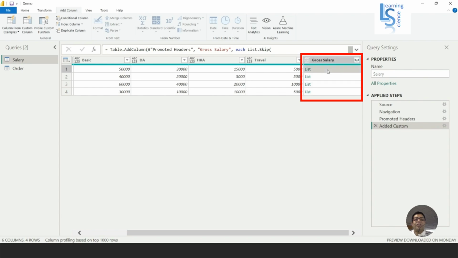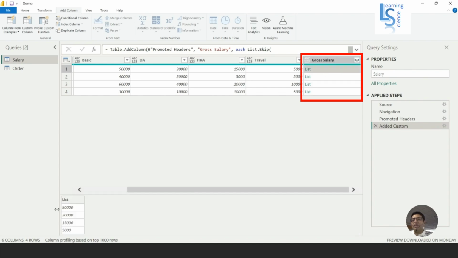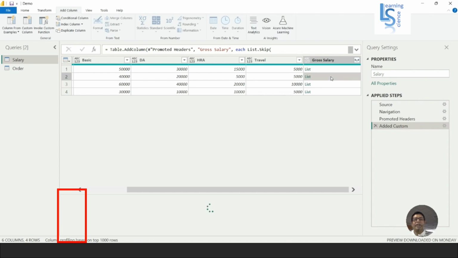Again I will click on the list. As you can see here, the employee name has been removed. So now you can see the basic, DA, HRA and travel. Now each row is like that only. You can see 40,000 basic, 20,000 DA, 5,000 HRA and 5,000 travel allowances, like that. So now we will easily sum this.